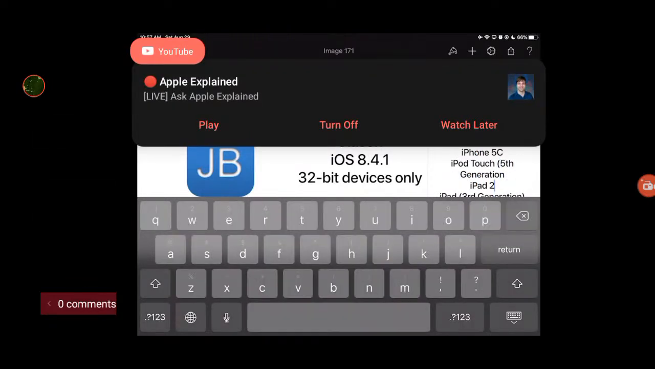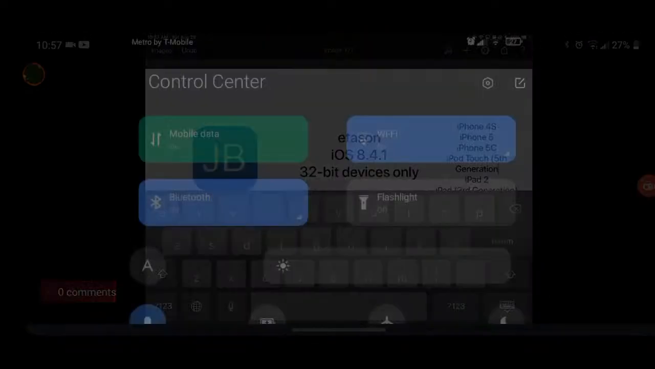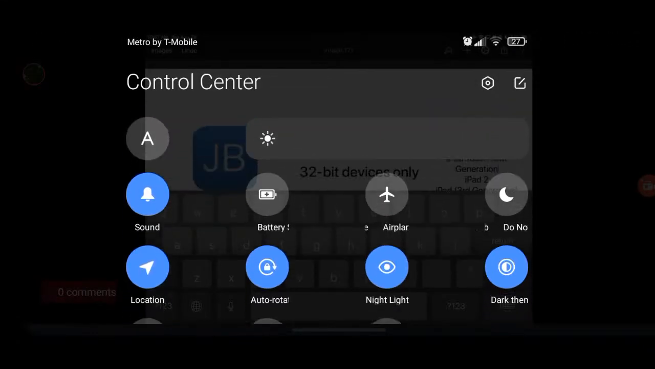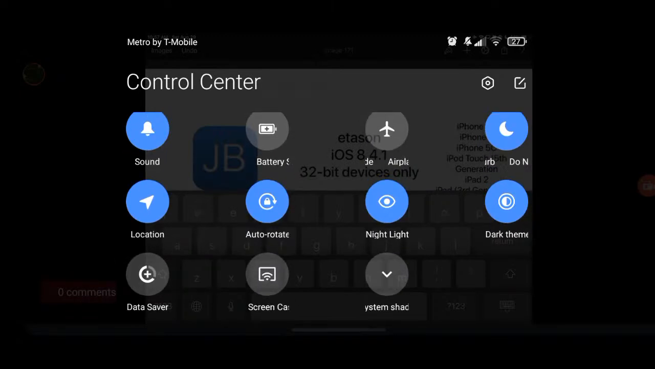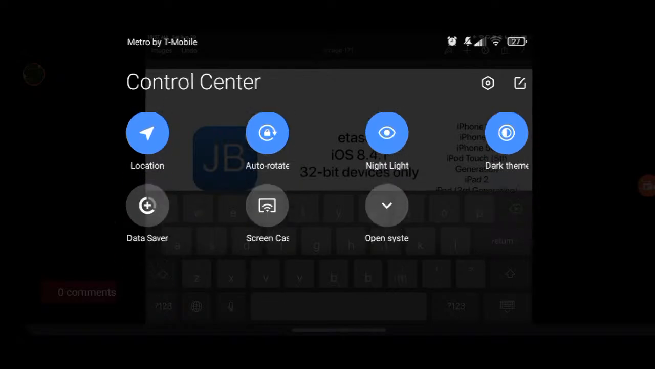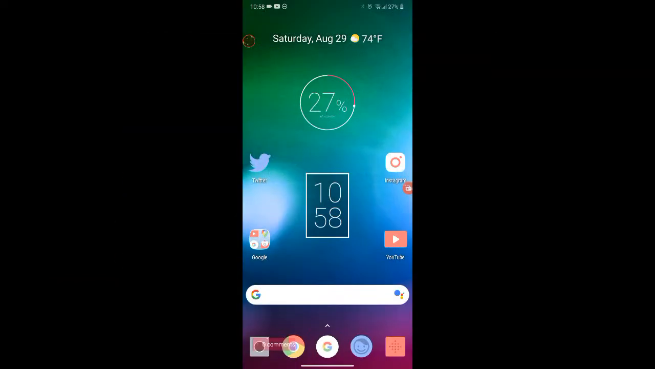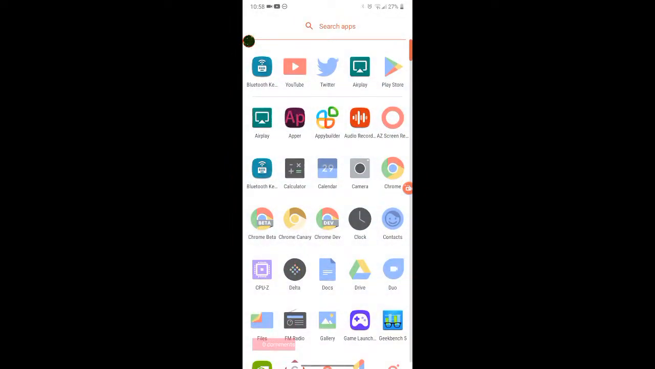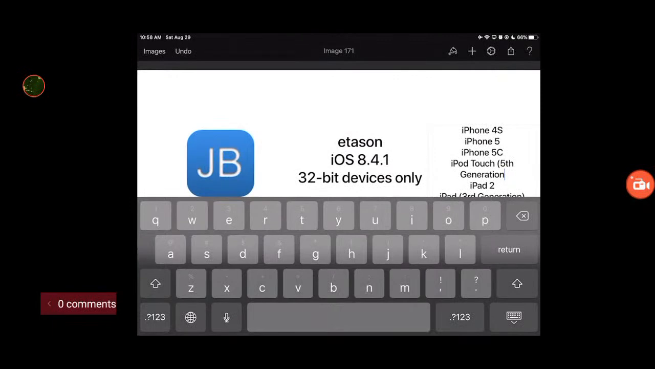Oh, Apple's explained live. Speaking of that, let me turn on Do Not Disturb on here as well. Do Not Disturb. Can I swipe up? Or just tap? What? Oh, okay. We open up AirPlay. There we go. Okay, we're back.